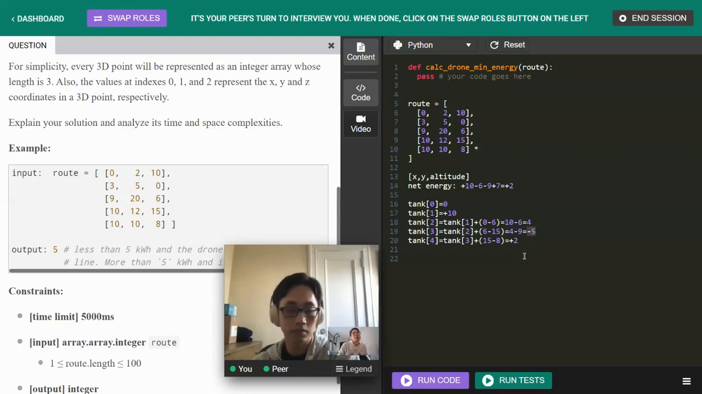And the time complexity, we just need to look through the altitude column of this matrix, right? And so it's going to be big O of n. And for space, I don't think, yeah, space it's gonna be big O of 1. Actually, we don't need this tank array. Just keep track of a global minimum, the lowest point, and that is what we return at the end.